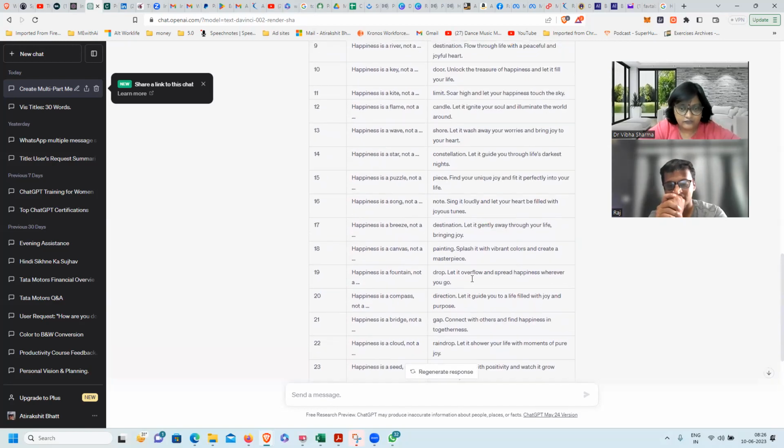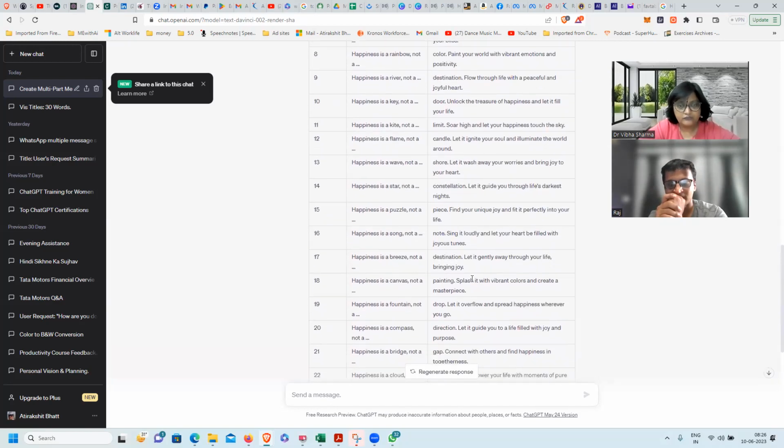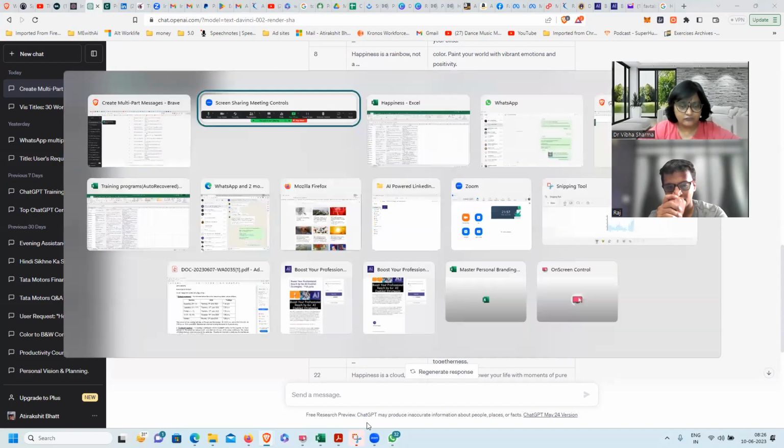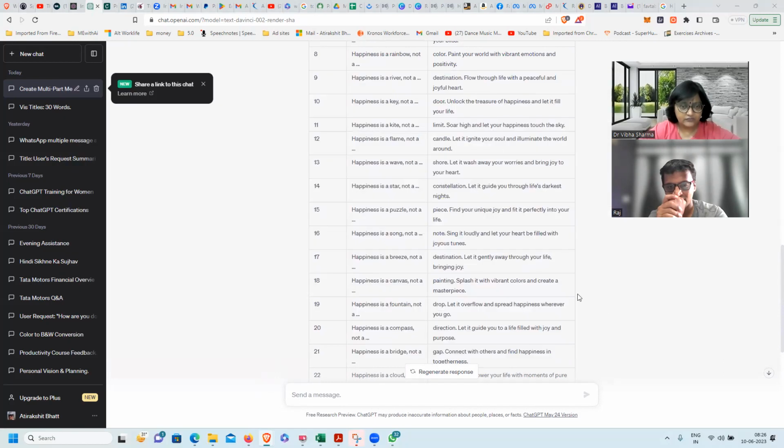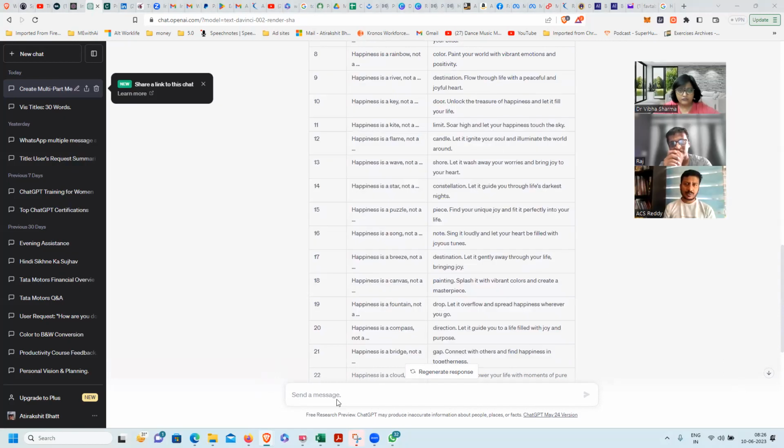Now, similarly, I have done this for happiness. You can do it for pecs. I have this example for pecs as well. And you don't have to do a lot, right? Once you have done this, now what you do is change your message.